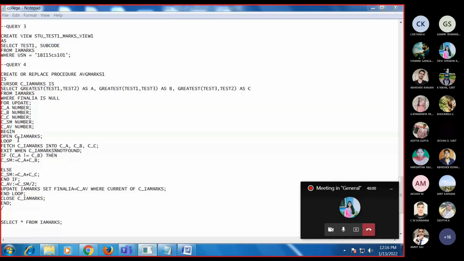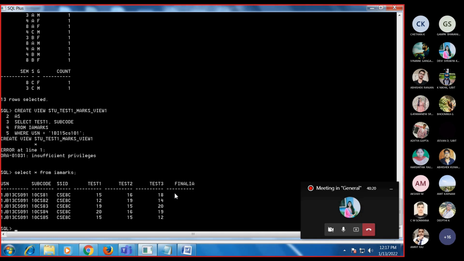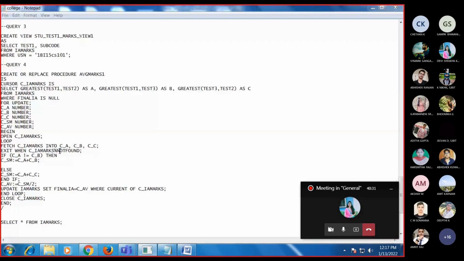To perform that, open C_IAMARKS, loop, fetch C_IAMARKS into C_A, C_B, C_C. That means whatever you are fetching from this will be stored in these variables C_A, C_B, and C_C. And exit when C_IAMARKS is not found. That means it will be stored in the first row, second row, third row, fourth row, fifth row, and if no sixth row is found, then it has to exit from that particular loop.